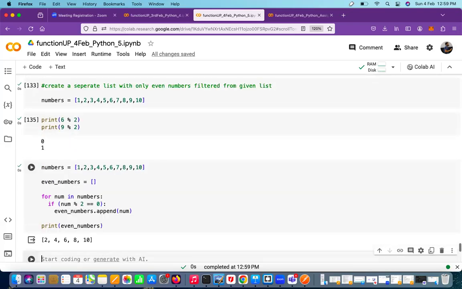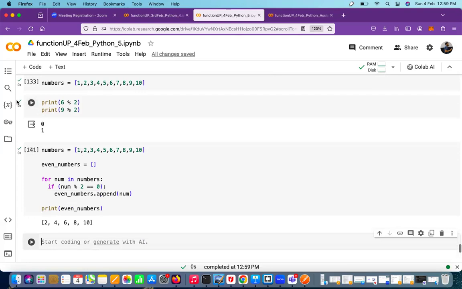All right. So what process is implemented? We trigger a loop which is checking each number one by one. Each number is divided by 2, like modulus 2, and we are checking whether the remainder is 0 or not. If it is 0, we are putting that number over here. Right? This is a simple process.